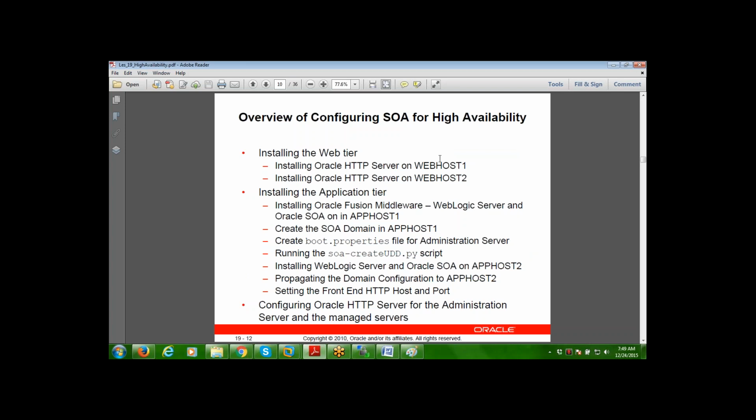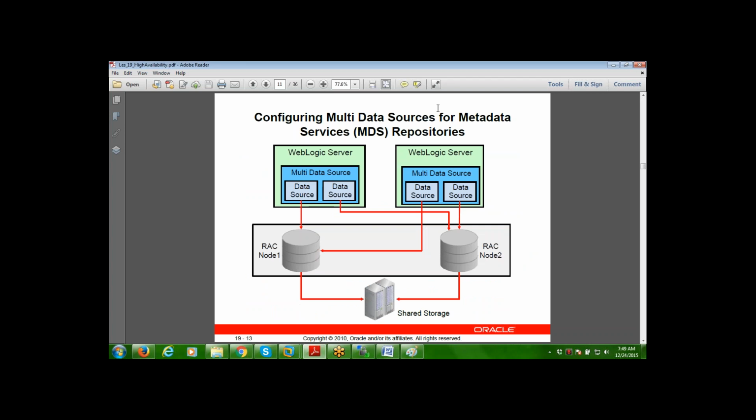How you will be able to configure the web server and integrate it with the WebLogic server, the SOA Suite or SOA domain. That part we will be able to see.